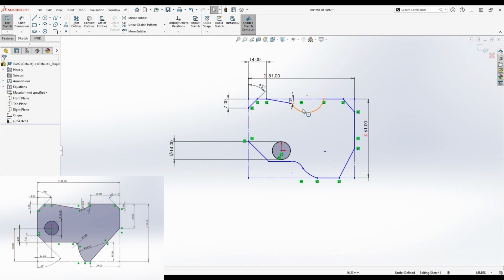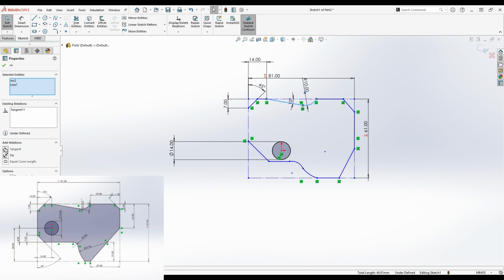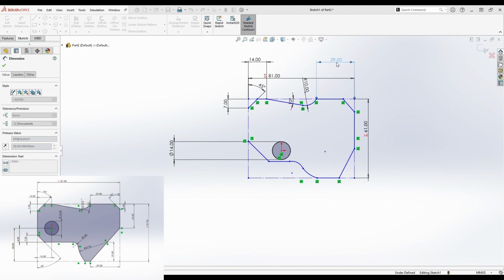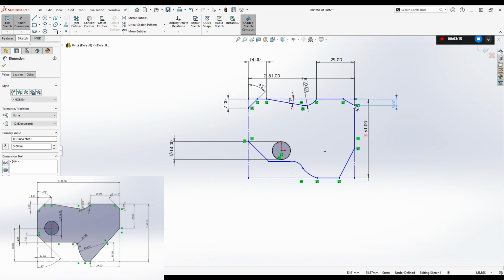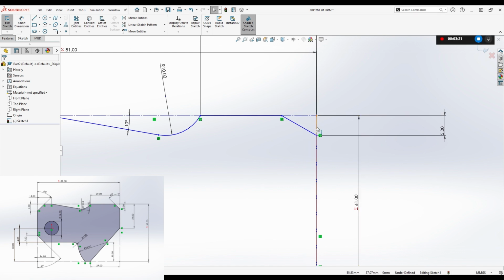Now, I have to make it tangent. So let me put the radius. Click both of the entities by holding Control and make it a tangent. So it flows nice. And dimension the other parts. You can always click escape if you had made a wrong selection.